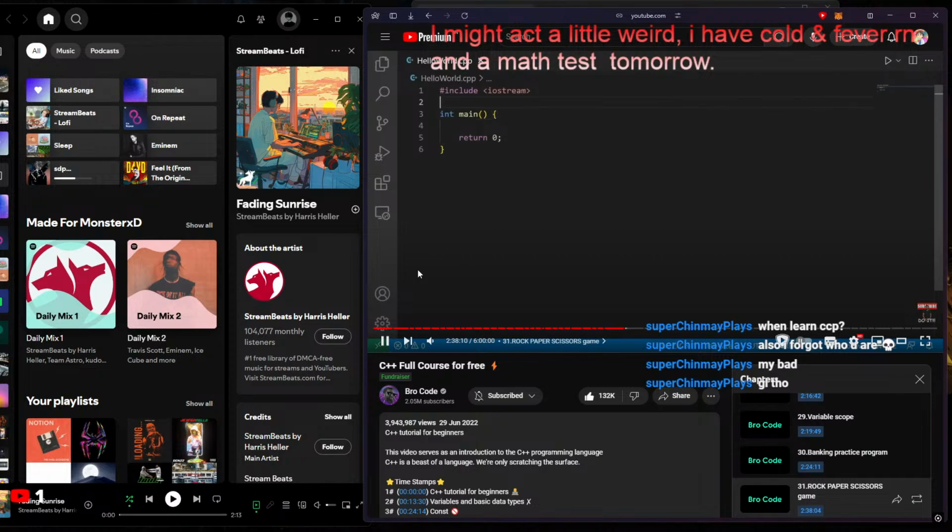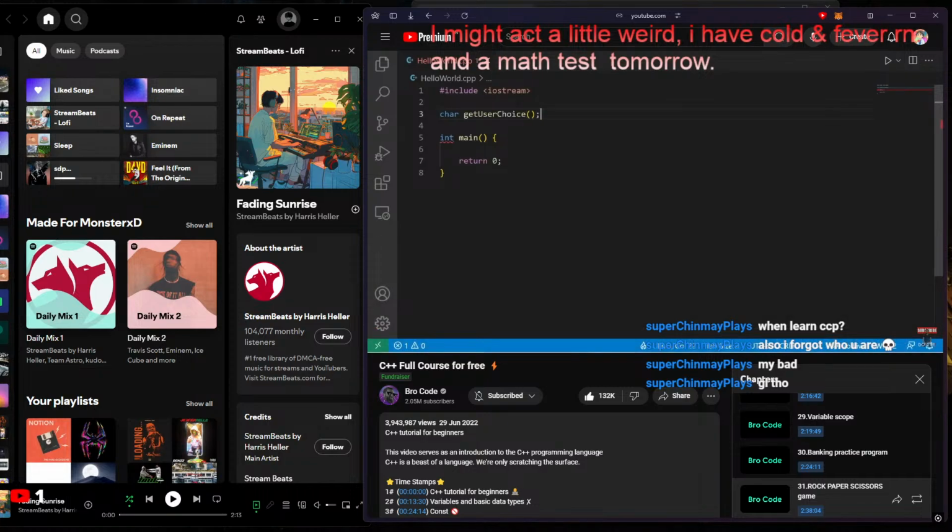Rock, paper, scissors. Let's create our function declarations first. Char get user choice. Char in this case would be the return type. We'll be returning a character.